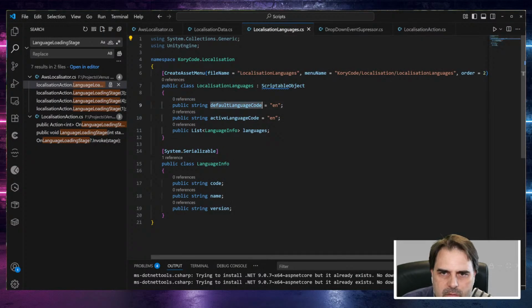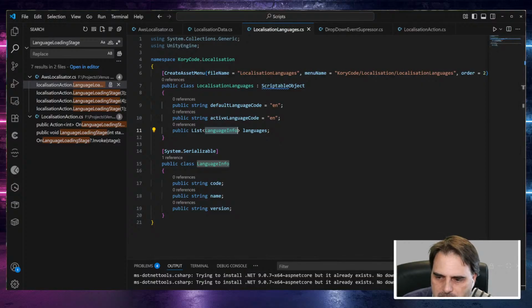And then there is the localization languages, English, and the default language I can set. I can set the actual one. When you do the drop down, that changes. And then I have all the languages with the strings, the name and version. Oh, it's the information about the language. So I can version the different languages as well. That's mainly for when you download this.